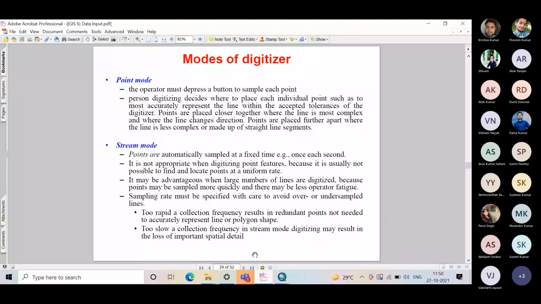The way I have performed the digitization, or you have done the digitization in the laboratory, is called the point mode of digitization. In point mode of digitization, the operator has to press the cursor every time he or she wants to mark any sample point. This is called the point mode of digitization. In point mode of digitization, the operator has to press the button manually every time.